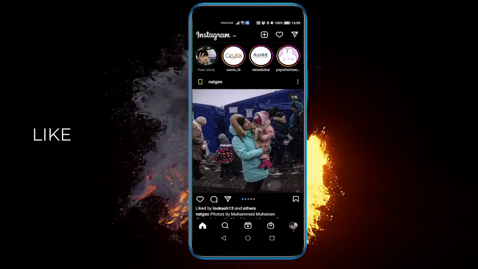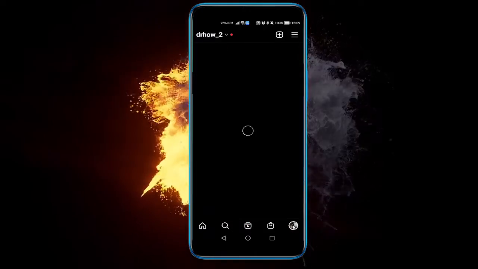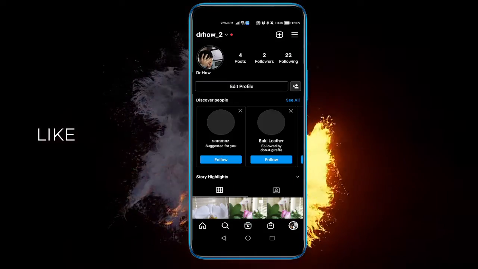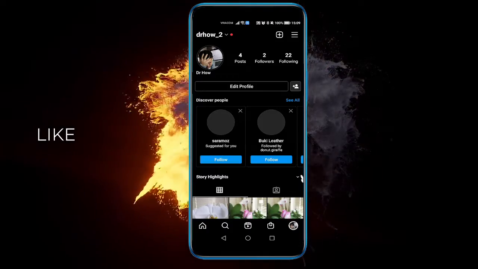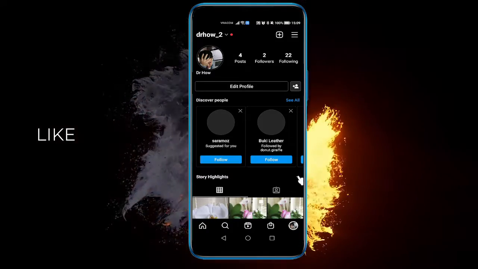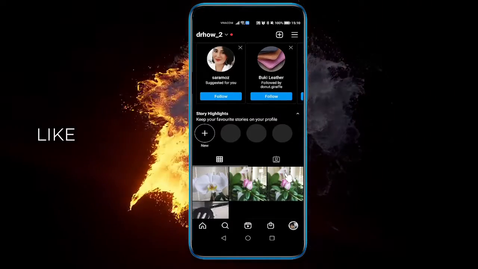and the first thing you want to do is actually go to your profile by clicking the icon on the bottom right, and here you can see story highlights. It's actually a bit easy to miss sometimes, so what you need to do is click this lower on the bottom, and as you can see we don't have any story highlights.